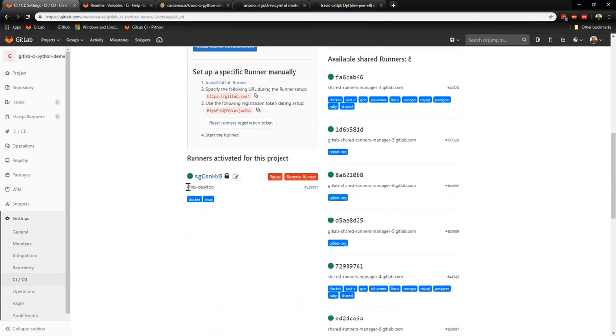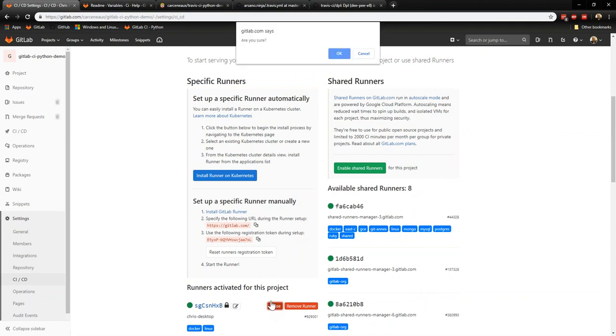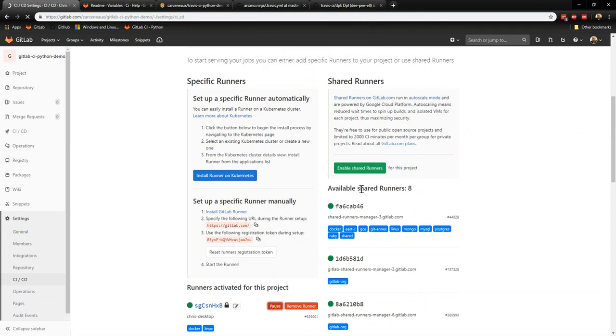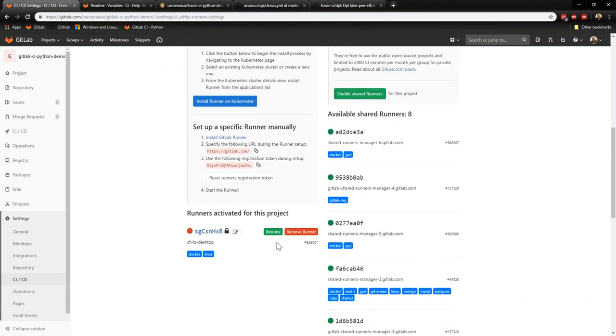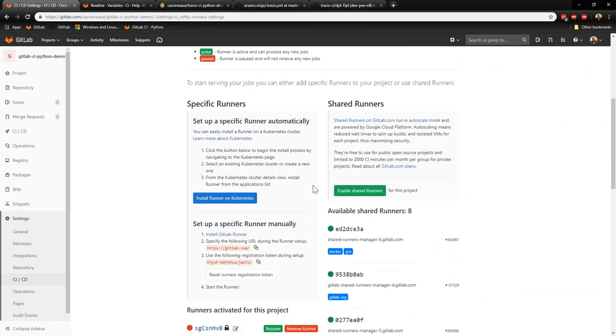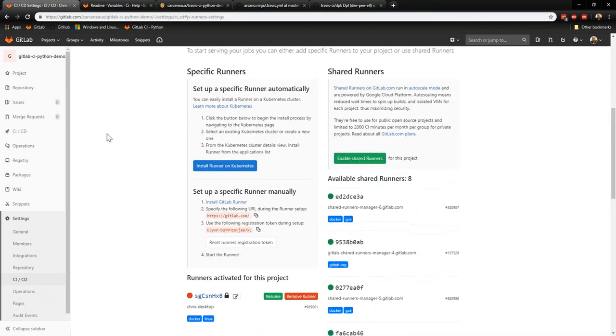So I specifically registered this GitLab runner directly to this repository, this project, which is why I'm able to use it. If I didn't have this, because it's paused and I've disabled the shared runners, then I have nothing to use, no GitLab CI to run off of.